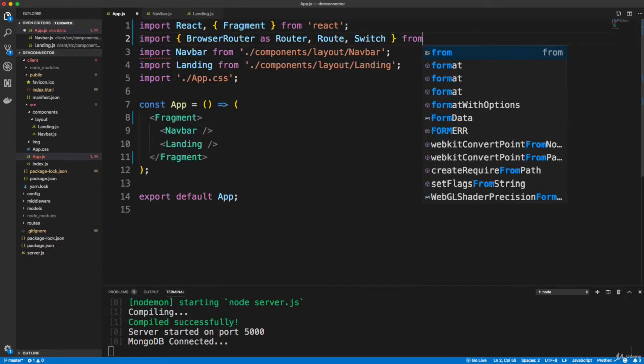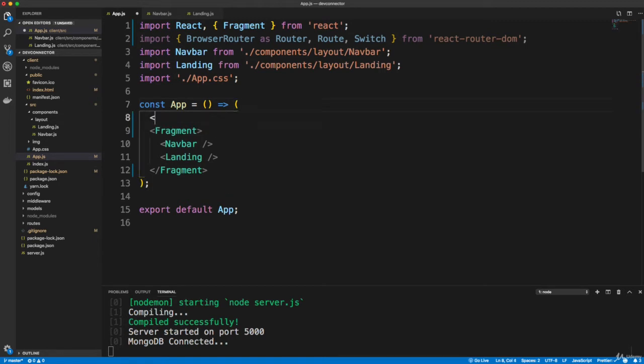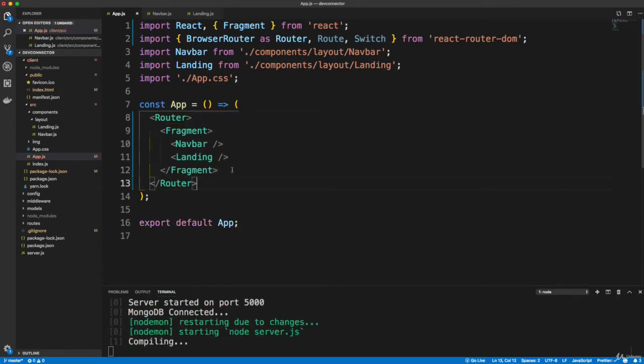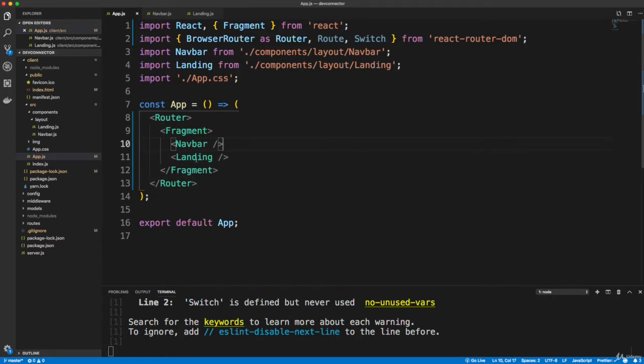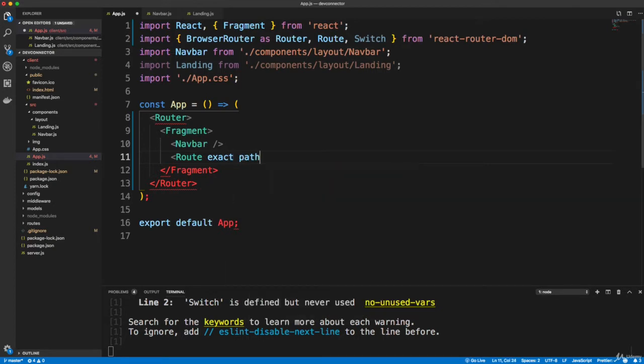from React Router DOM. All right, now in order for the router to work, we have to wrap everything within the Router. So we'll go ahead and put that down here. And instead of embedding Landing right here, we're going to just replace this with a Route, and I'm going to say exact path is going to be just the index, so just slash, and then the component we want to load is going to be Landing.